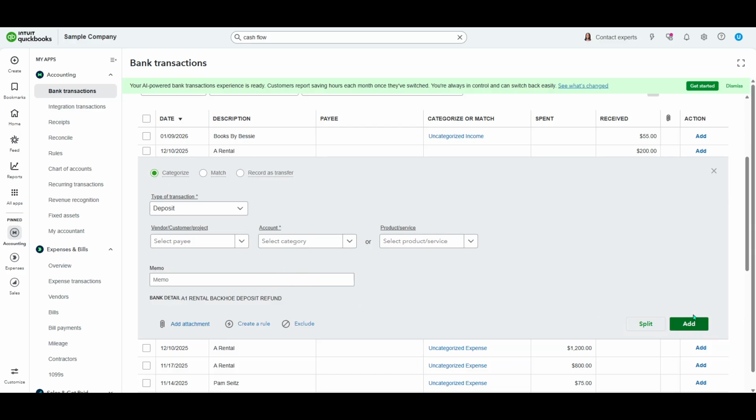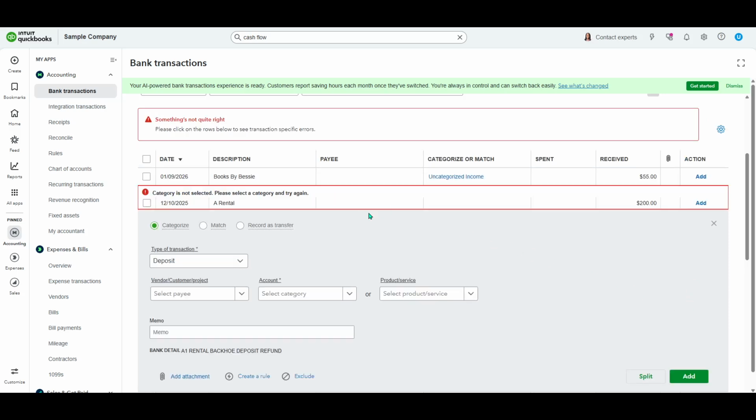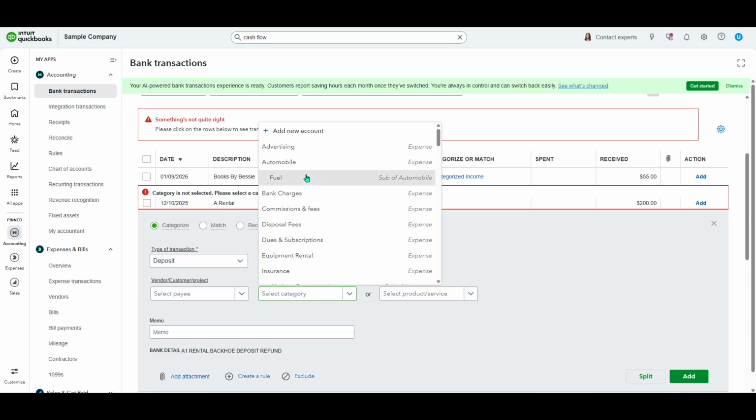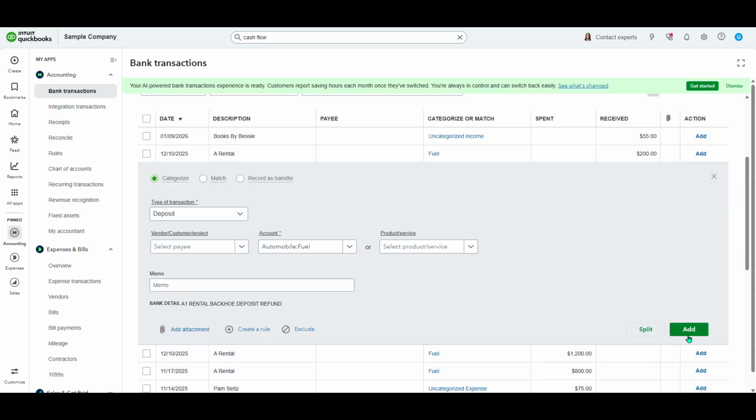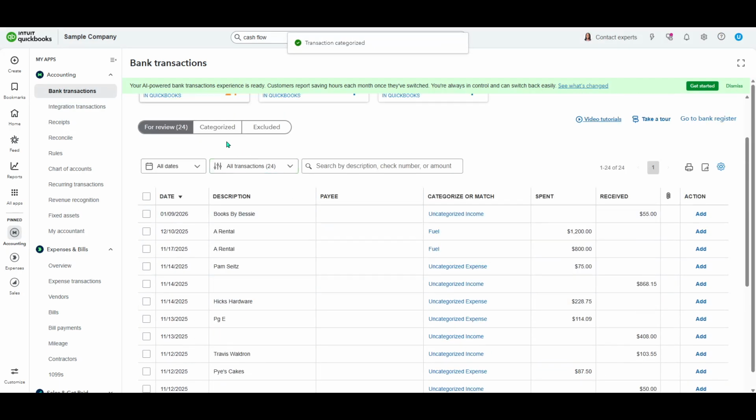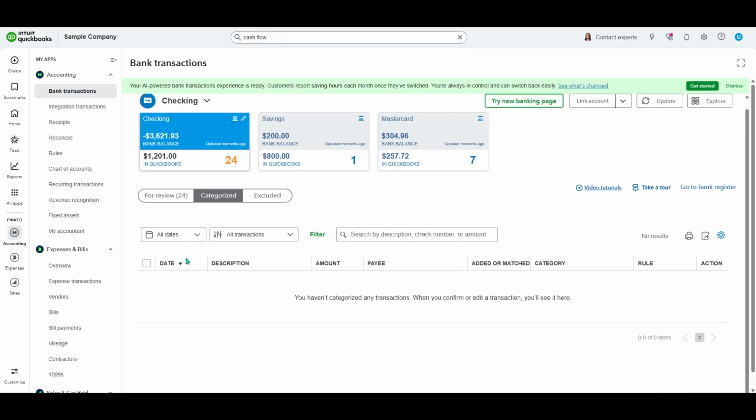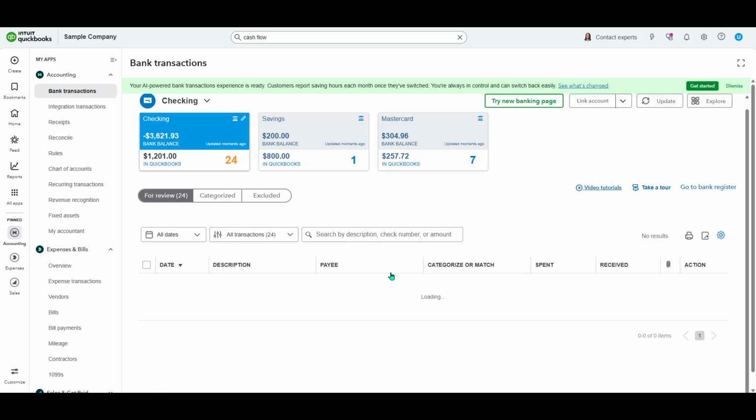You'll now find it in the Categorize section within Bank Transactions, which is a simple way to confirm it's been handled. Continue down the list, repeating the same process. Open the transaction, select the appropriate account from the drop-down, and click Add. If you're unsure, choose the category that best reflects why the money was spent or received, and use that same category for similar items moving forward. And that's it. You've imported your bank activity and turned raw transactions into organized records, ready for accurate reports and easier decision-making.